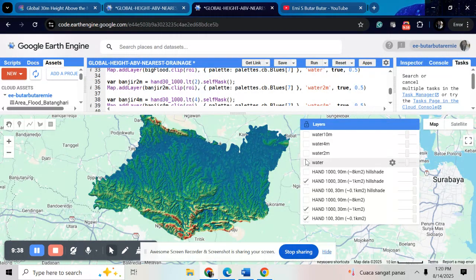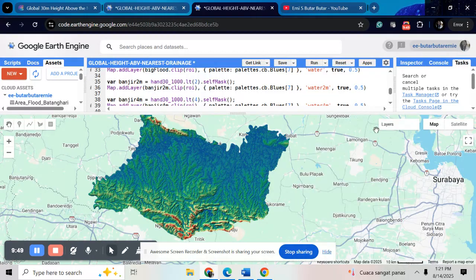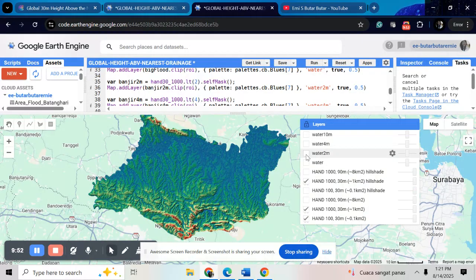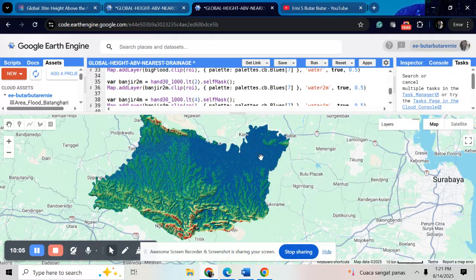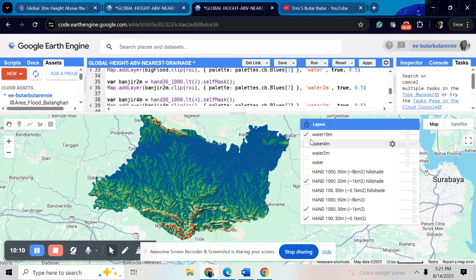And here I tried to use less than 2 meters, nearest the drainage 2 meters, and it will show only a little area that will be flooding, so you can see. And at 4 meters, there will be more water there, and if 10 meters it will be showing something like this. So you can check in your area which one is available for your area.